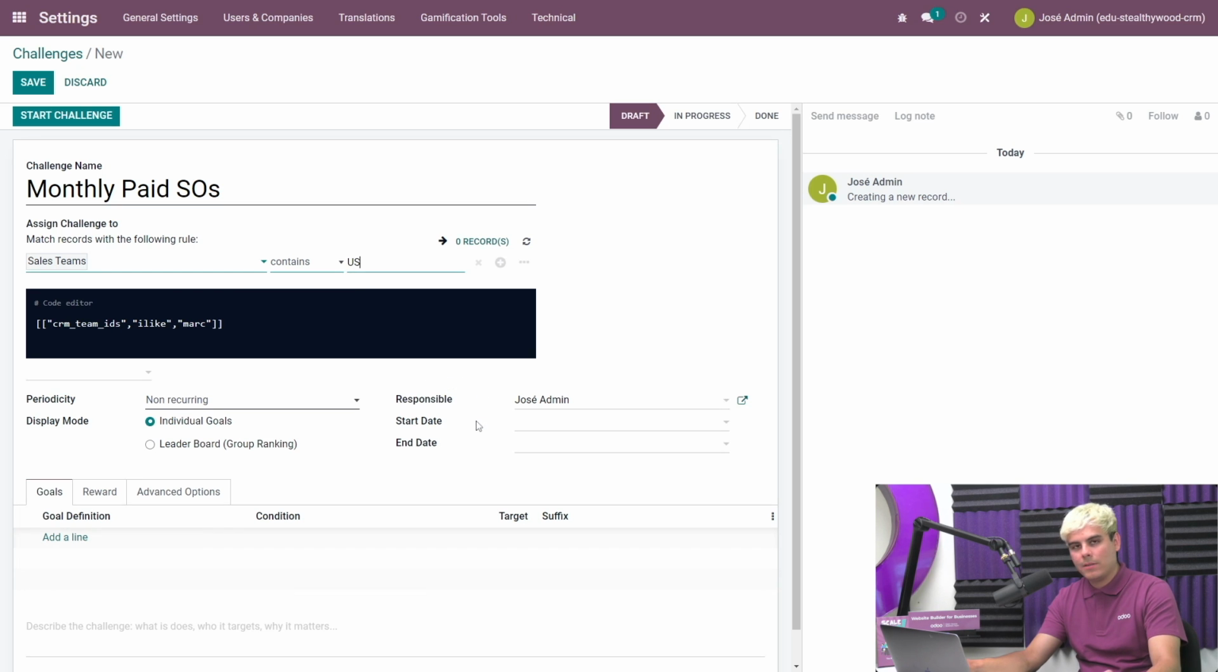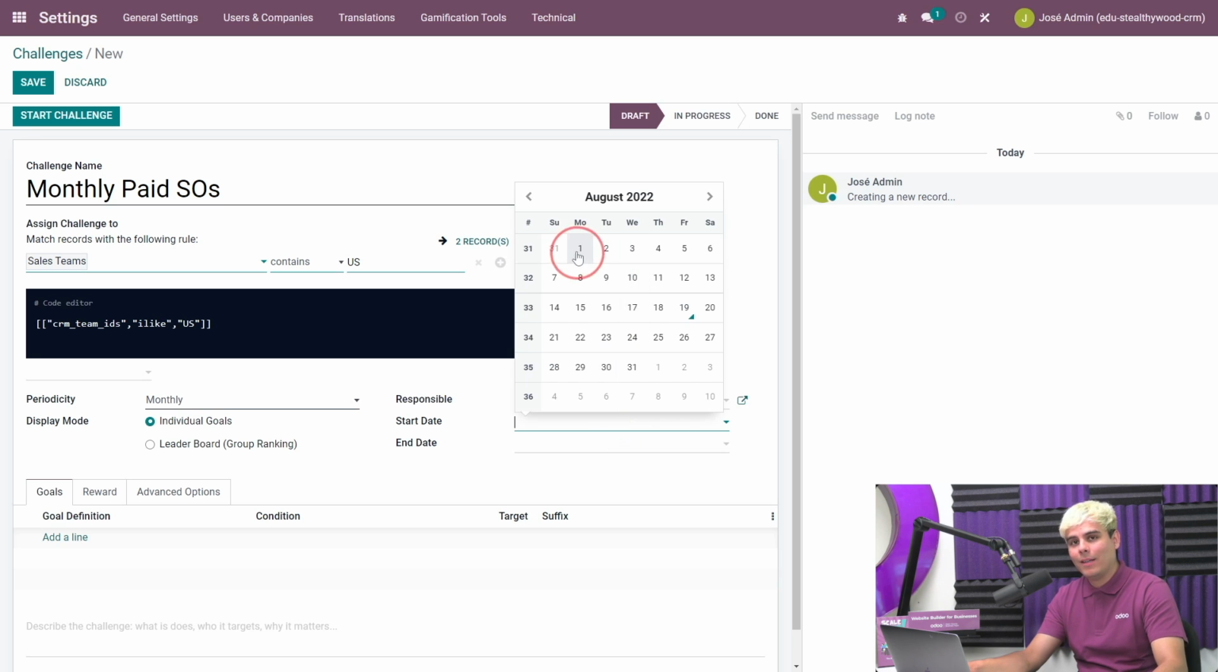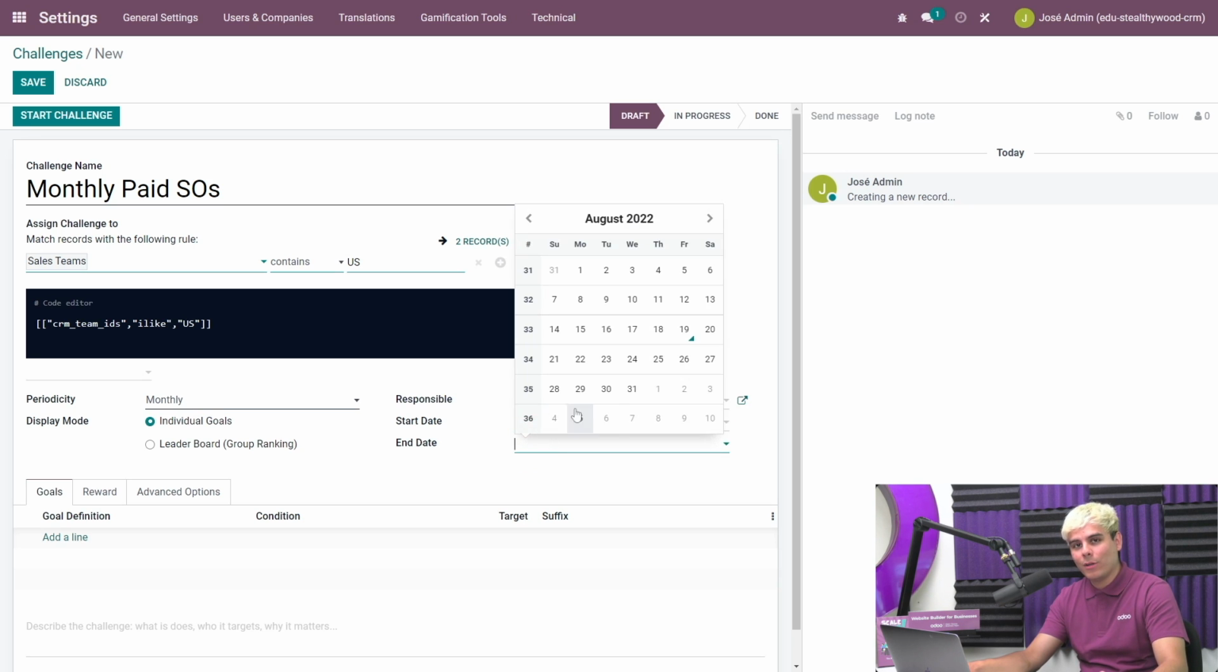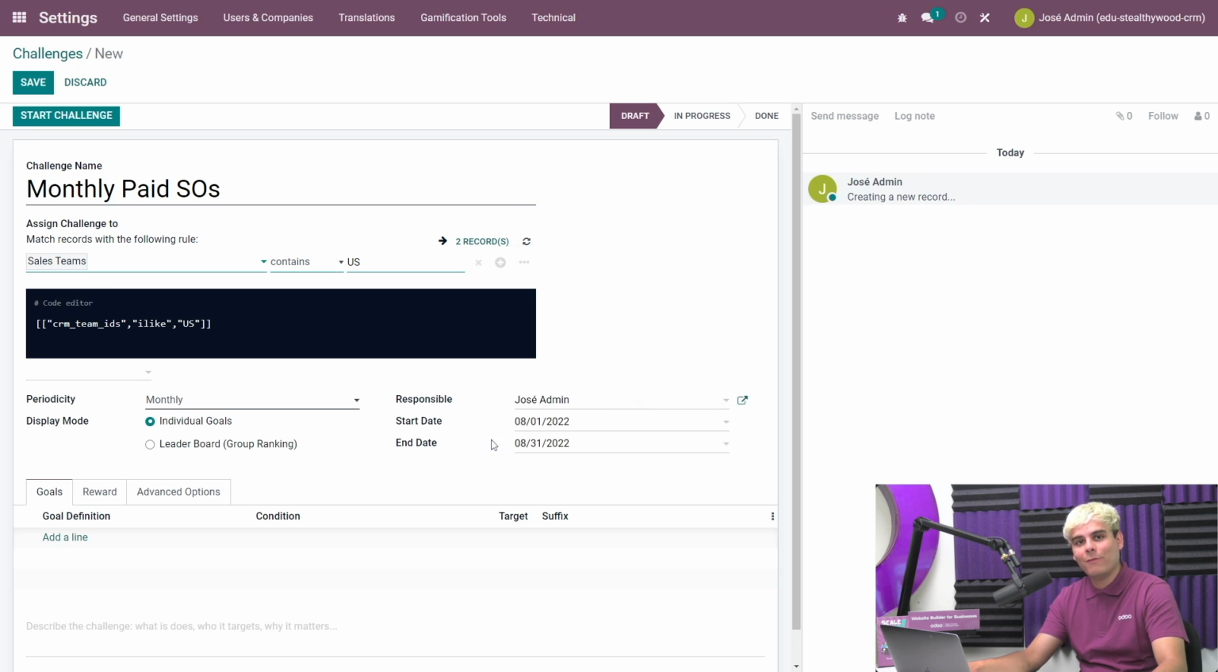We do this by selecting how periodically it will reoccur. In our case, I'm going to do monthly, with our start date the first day of the month, and our end date the last day of the month, because we like to give our salespeople the full month.